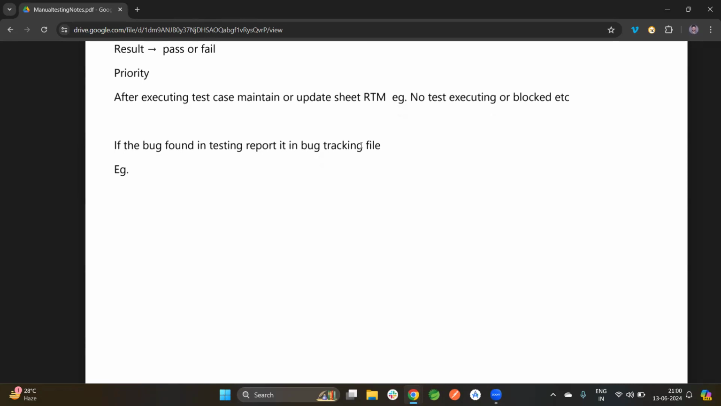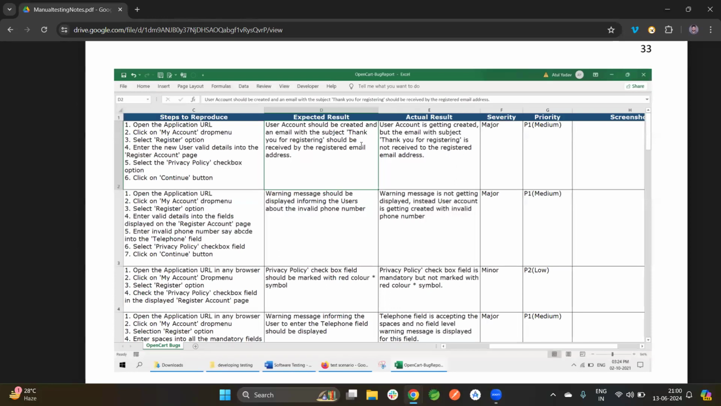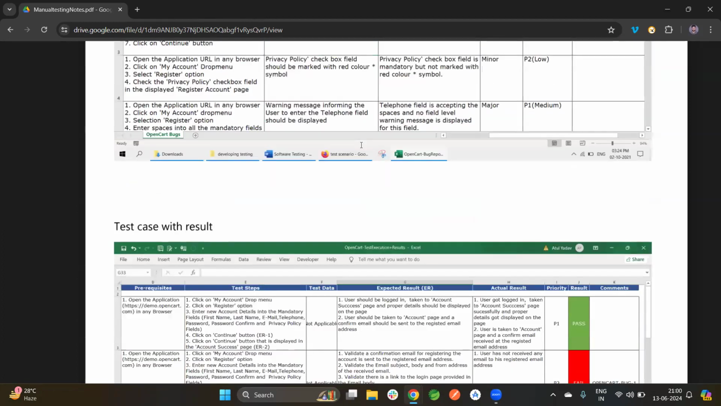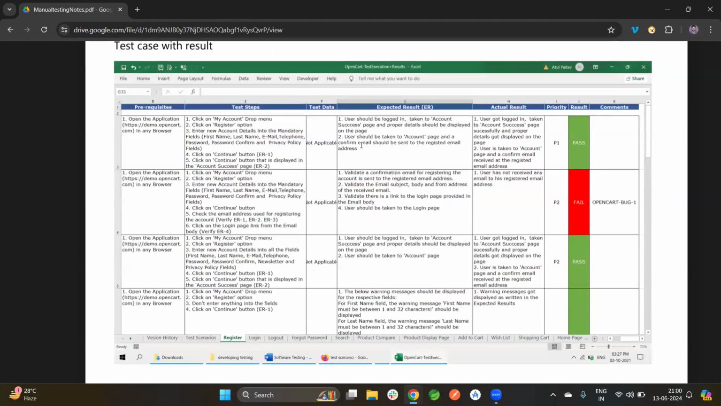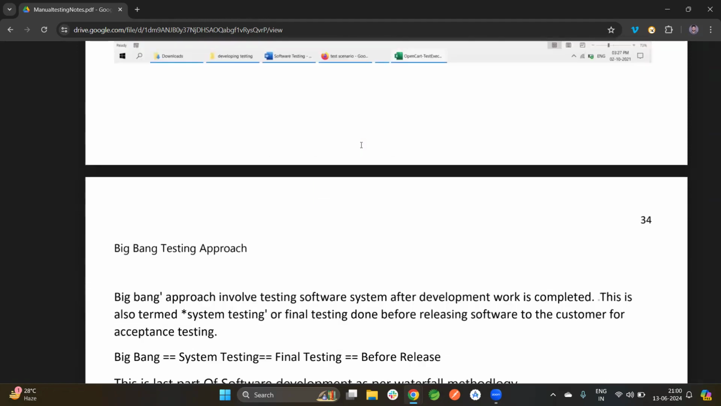After executing the test case, maintain or update the RTM sheet, for example with the test case status: not executed, executing, or locked. Bugs found are recorded in the testing report and the log tracking file, with severity, priority, actual result, and screenshots. Test cases with result fail or pass are highlighted, with fail in red.